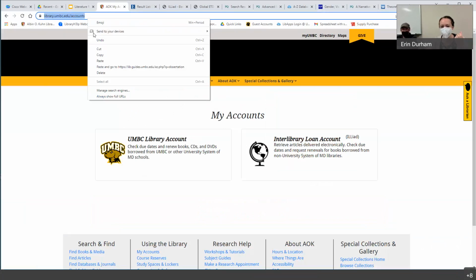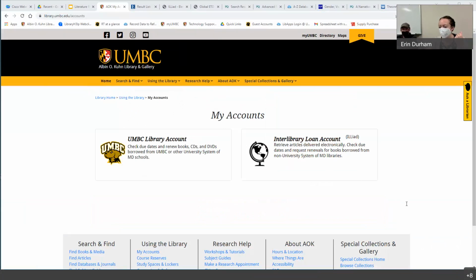So let me put this in the chat. The first time you use interlibrary loan, it will prompt you through a form that just asks for your name, your email address, a way to contact you. And you'll also have to put your library ID card number. Do you have your ID? Awesome. This is probably the only place you're going to need this.